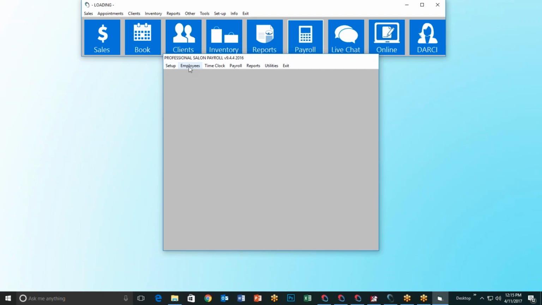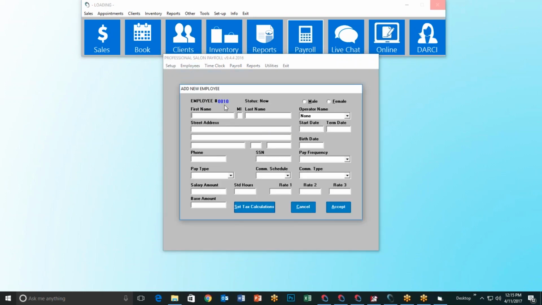First thing I want to do is enter my employees. So I go to employees, add new. Now I've already added 9 employees. How do I know that? Because it wants me to add employee number 10. So I fill in this information.